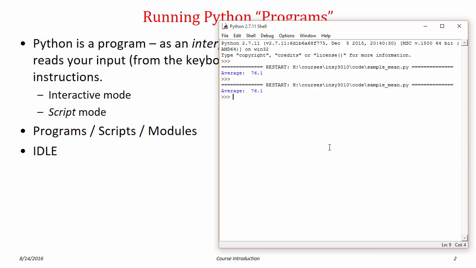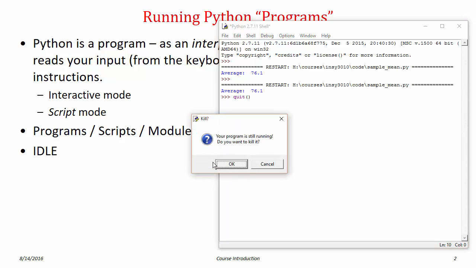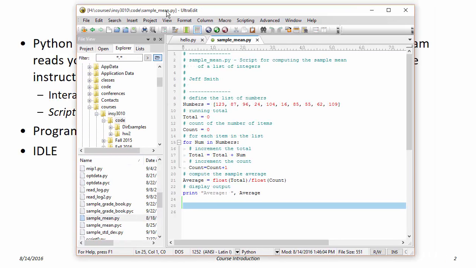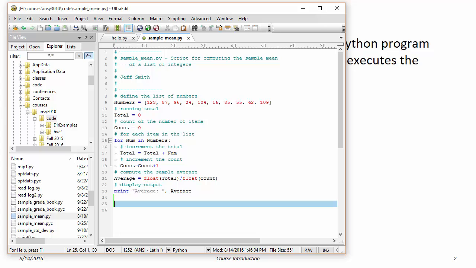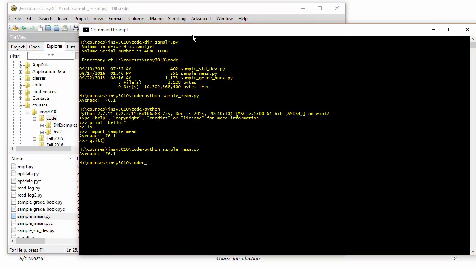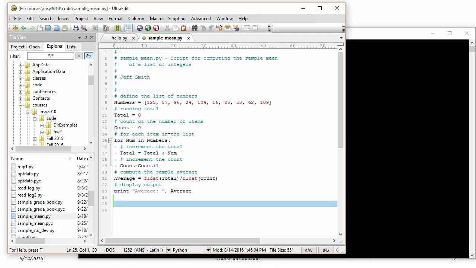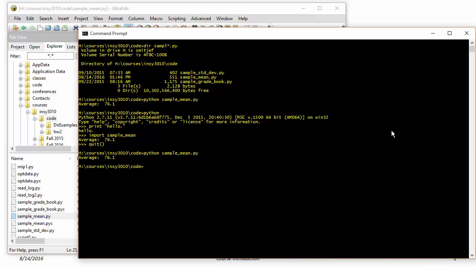I typically don't use IDLE. The workflow that I prefer is to use a different editor. As I mentioned before, I use the UltraEdit editor, and I do the same thing that IDLE does, except I do it in conjunction with a command line. So the workflow that I typically use is I have the file open in UltraEdit, and then I just go back and forth between editing the file and then executing the file on the command line.